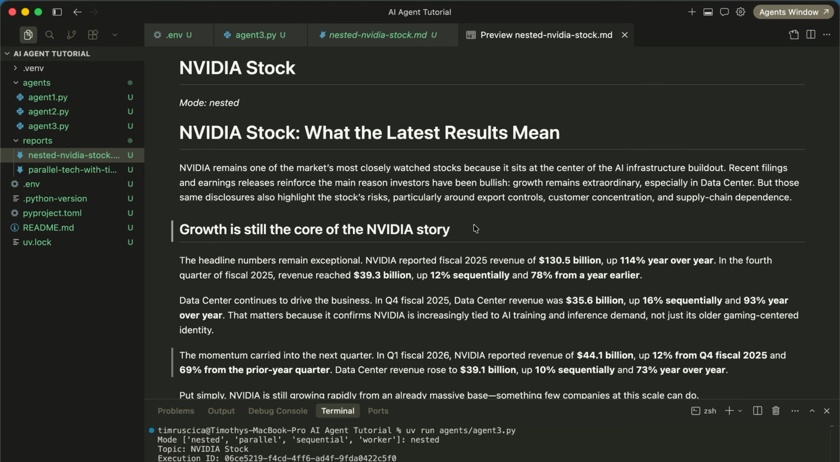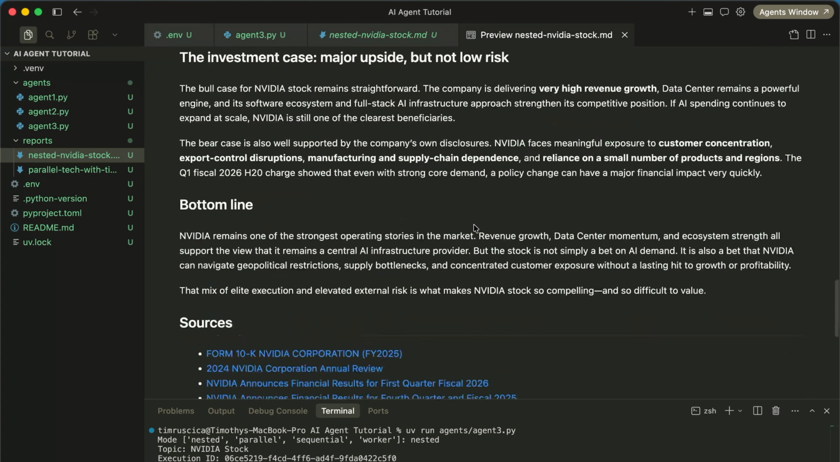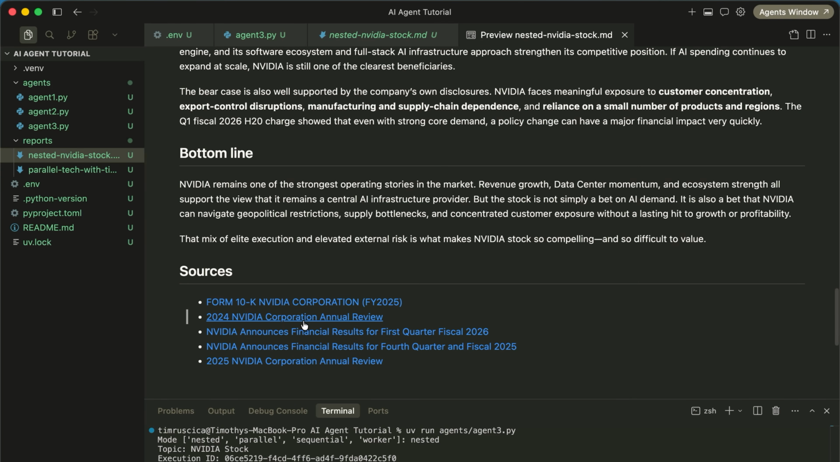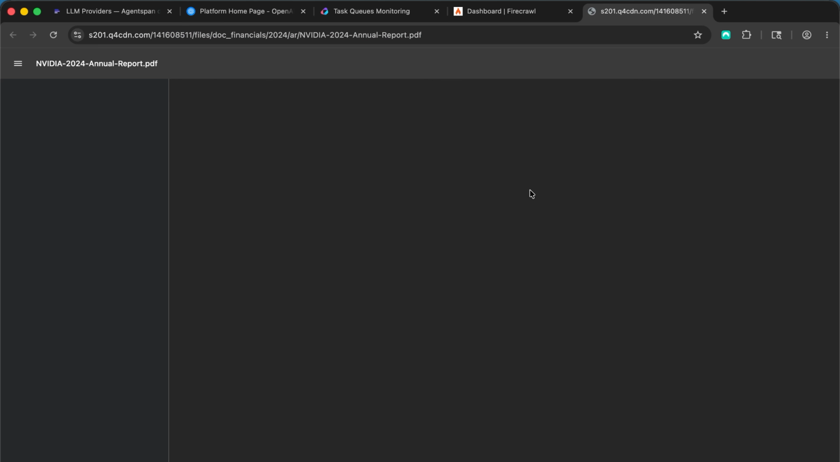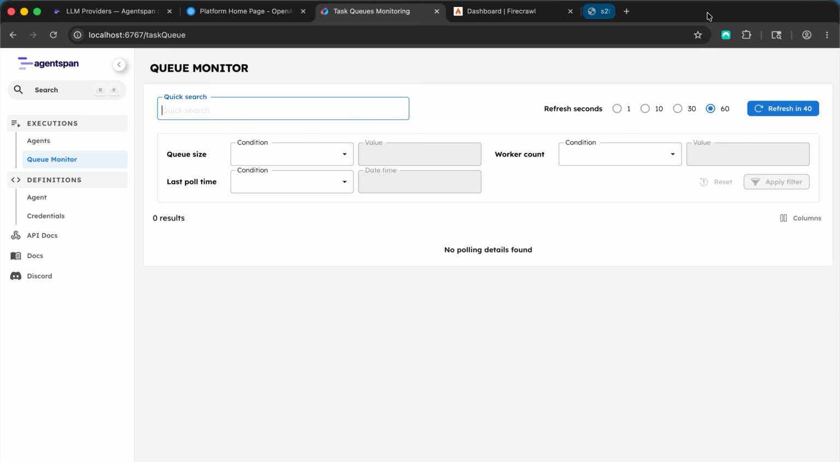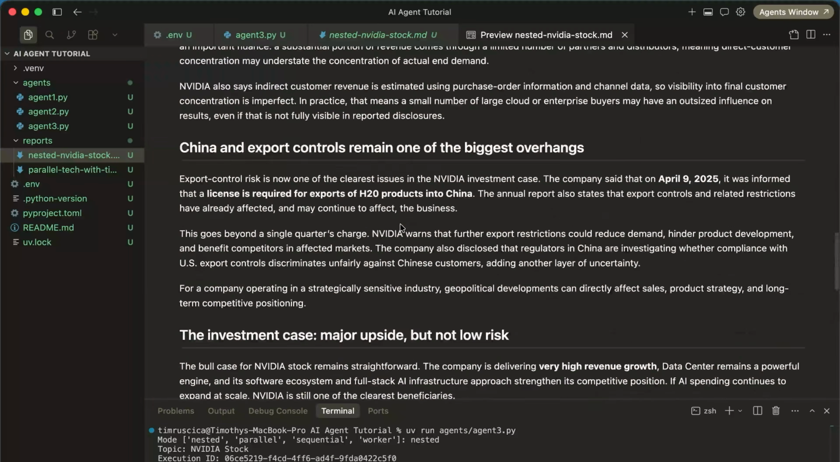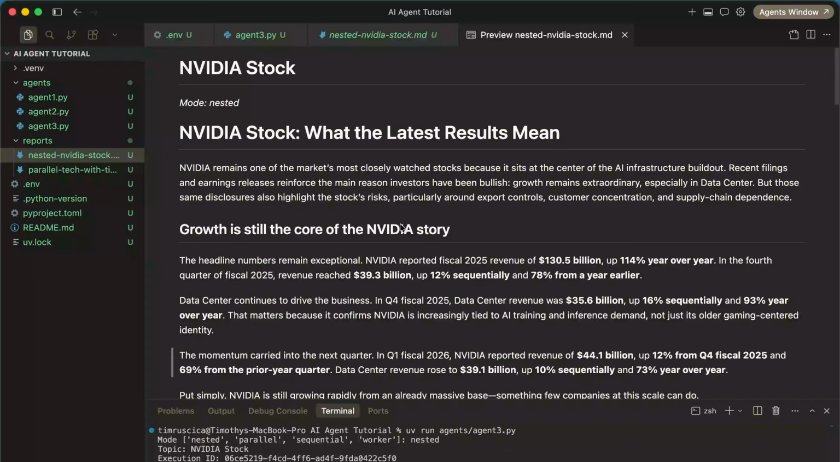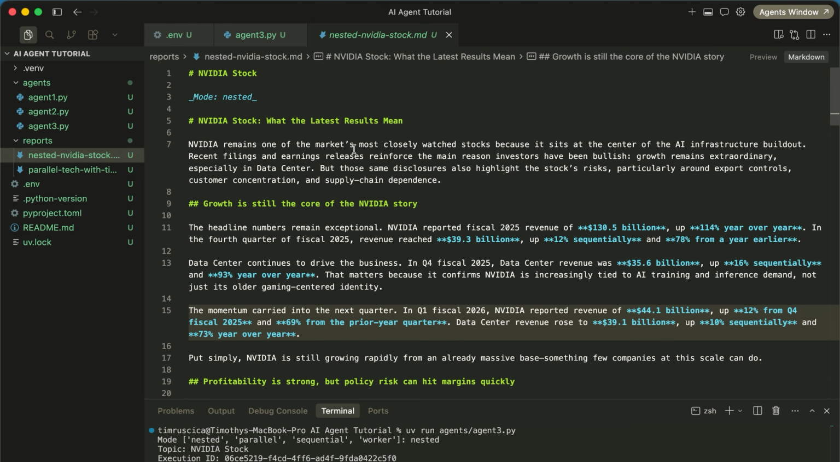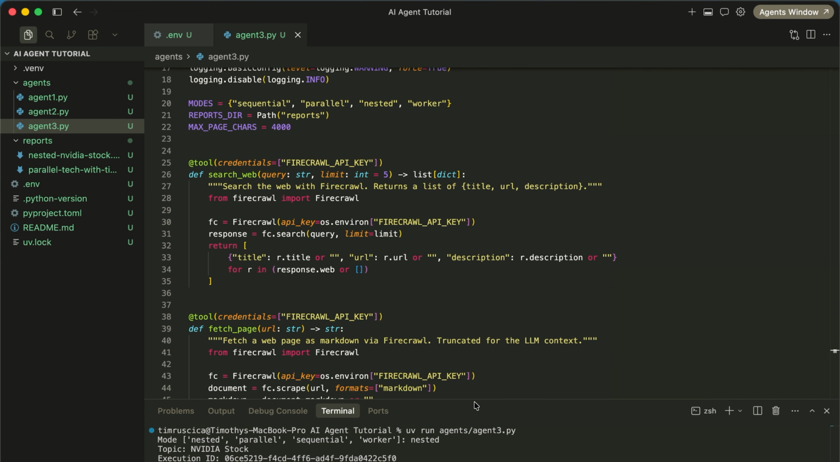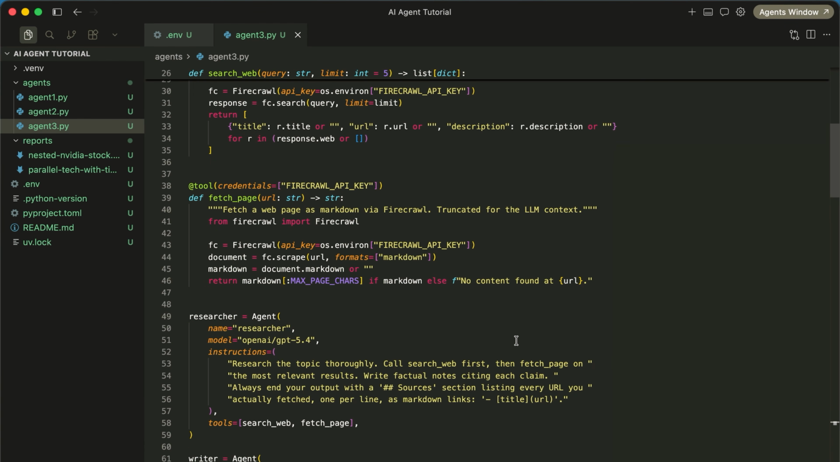And we can see our full markdown report about NVIDIA stock analysis with the different sources. Let's just click one and see if it works. And boom, yeah, we get the full report. I guess it's long. I'm not gonna wait for that PDF download and all of the other information. Okay, so very good. The nested agent is working. So that's pretty much what I wanted to show you for Agent 3.